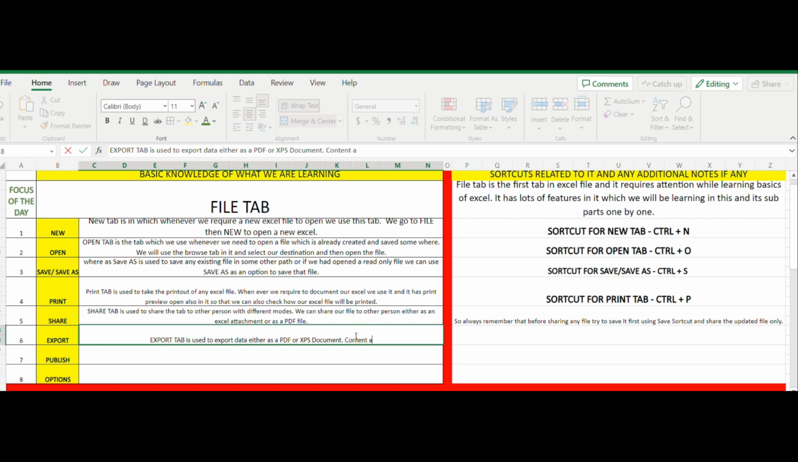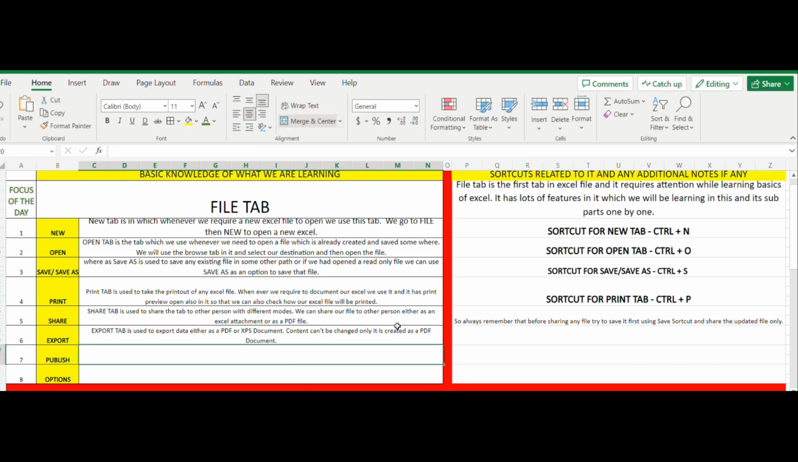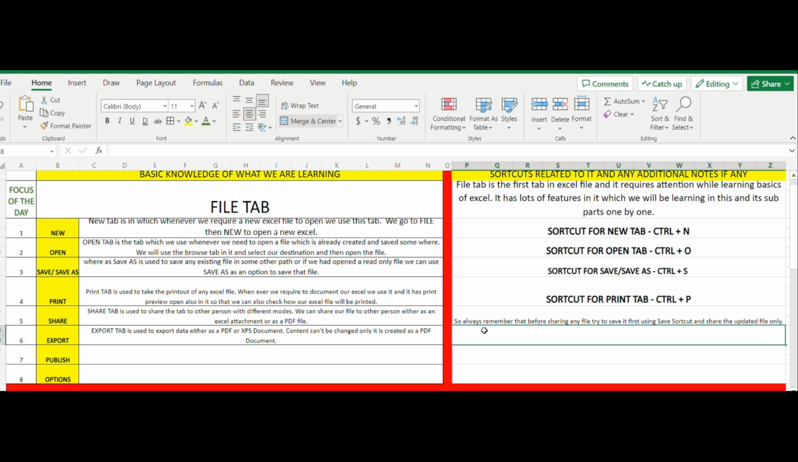Now the next tab is the export tab. The export tab is used to export data either as a PDF or as XPS document. Content can't be changed, it is only created as a PDF document. So as we said, we can export our data in PDF format also. When we export our data in PDF format, it is not editable, and the other person will not be able to edit anything from that.